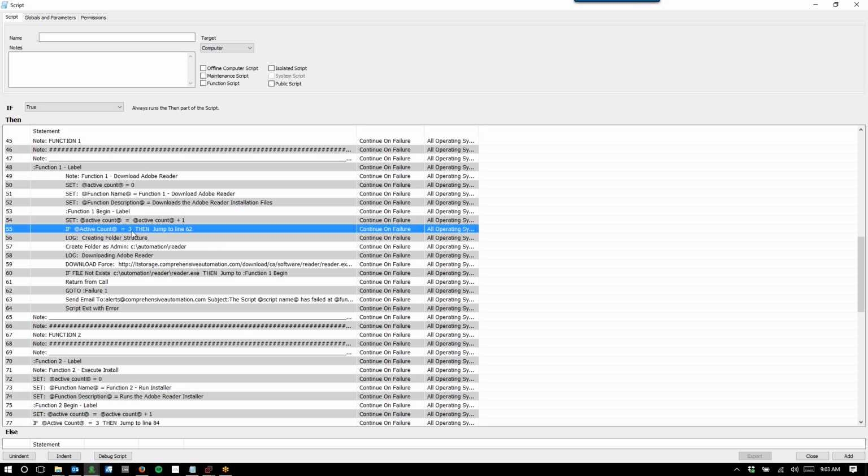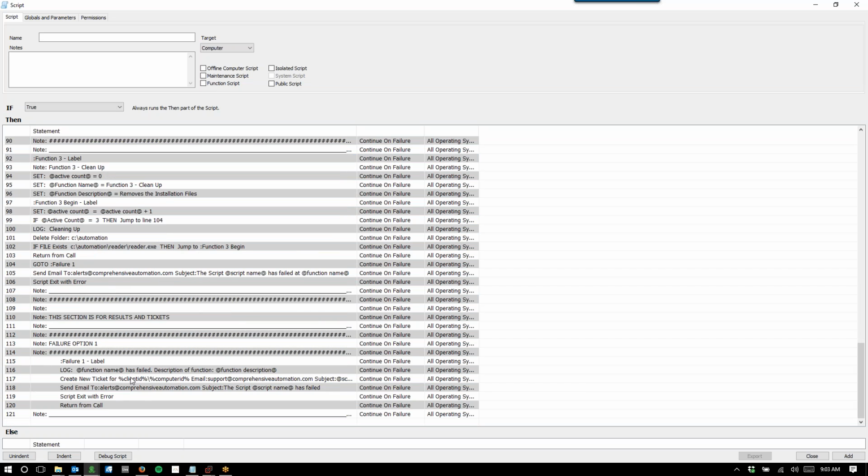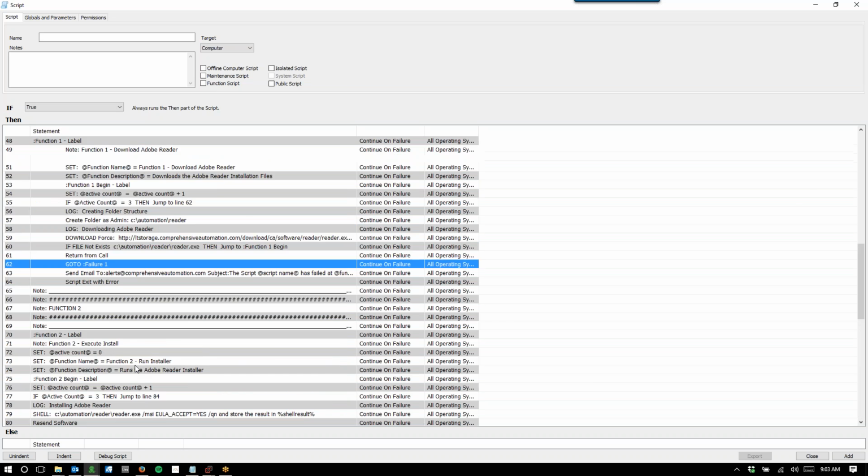And if it gets to a point where the count equals 3, it's going to jump to line 62, which is go to failure 1, which is, hey, create the ticket, tell us exactly where you failed, what the problem is, and we're going to know exactly what's going on. When you're building scripts, expect this to happen a few times. I mean, you usually have to test it and try a few times before it actually works out, but this makes it a lot easier to figure out what's going on.